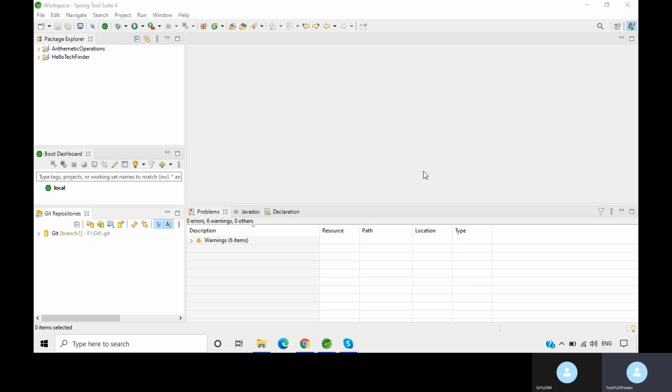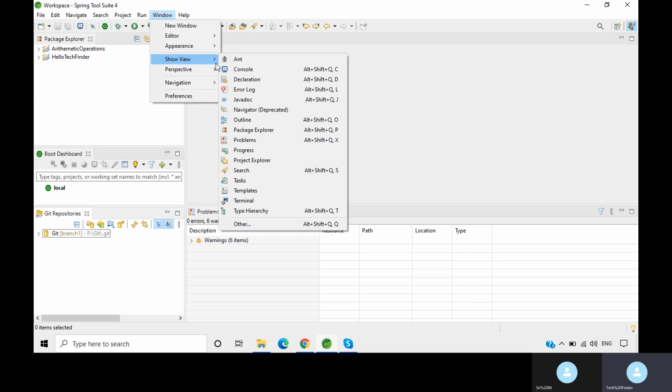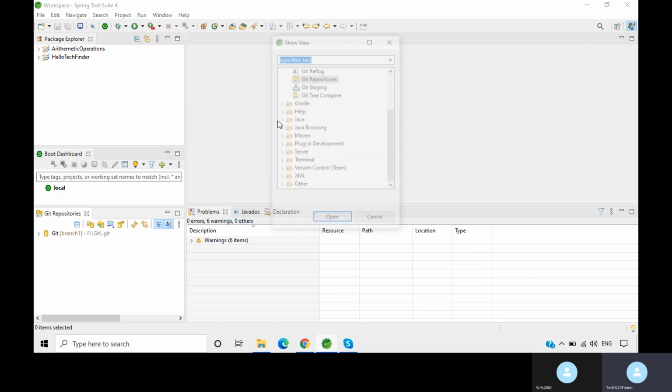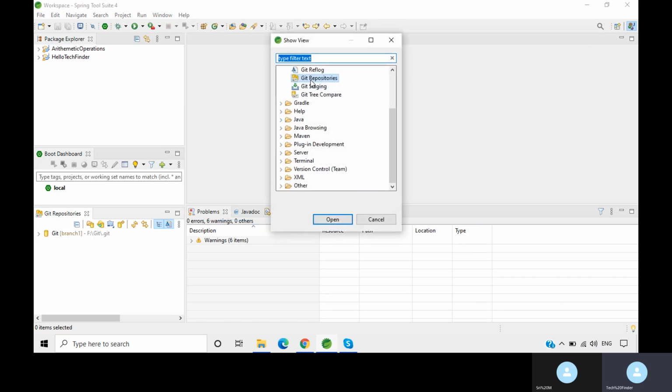Today we will see the different ways of cloning a Git repository into the STS editor. For that, first of all, open your STS editor and you need to add this Git Repositories window which is present at the left side of the screen. For that, you need to go to the Window option on the top, Show View, and click on Other. You can see the Git folder. You just click on Git Repositories and open.